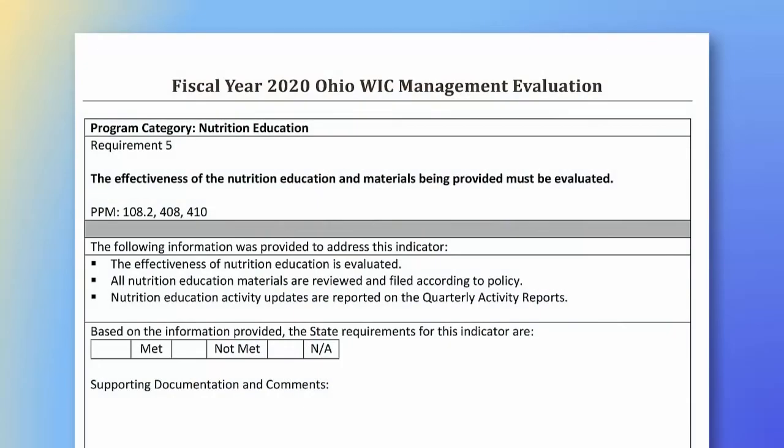And today we're going to continue that nutrition education video series that we've been viewing. Today's topic concerns evaluating your nutrition education opportunities that you are providing to your participants. There it is on the Management Evaluation Guide. This is what it says.